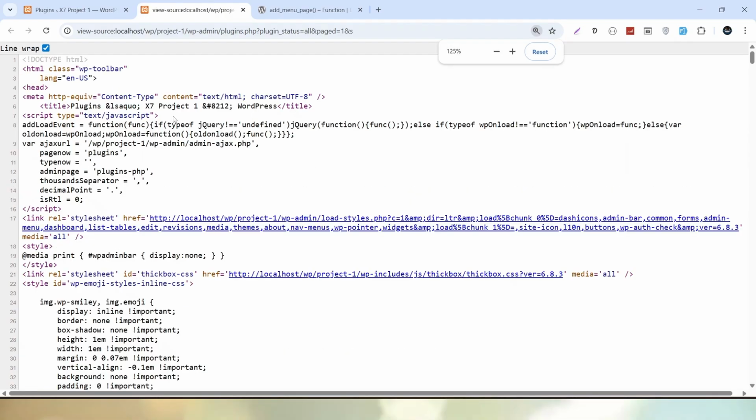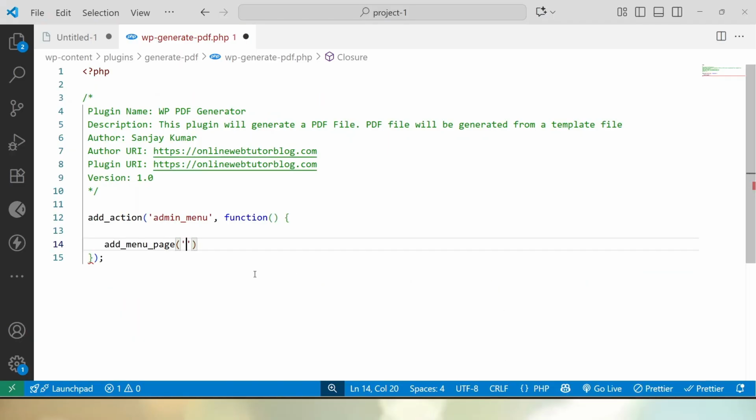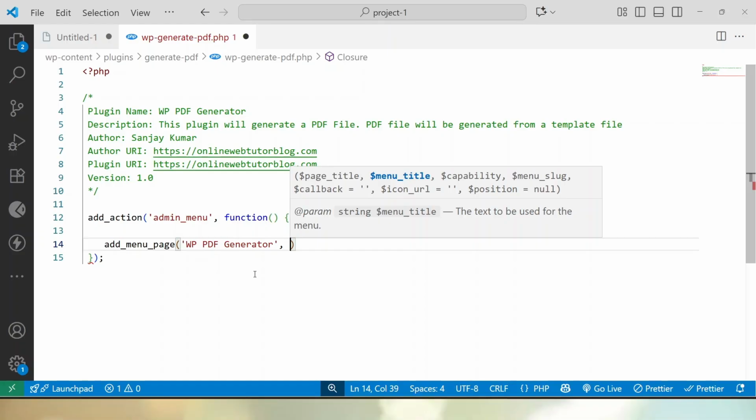We can see that inside this, we have a title that is Plugins, some syntax, and this is our project setup name. So as we can see, this is the title. The title is nothing but the page title of that function. So here, the page title will be, let's say, WP PDF generator.